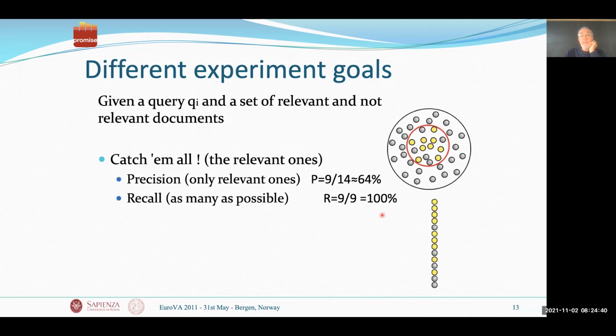But in doing that, you can be right or wrong according to two measures. I suppose you are familiar with them: precision and recall. Precision means how good is your result. Does it contain only relevant documents, or are there some gray items that are not relevant? The proportion between the relevant documents and the total number of retrieved documents is called the precision. In this case, it is 64%. There are some documents that are not relevant in the result.